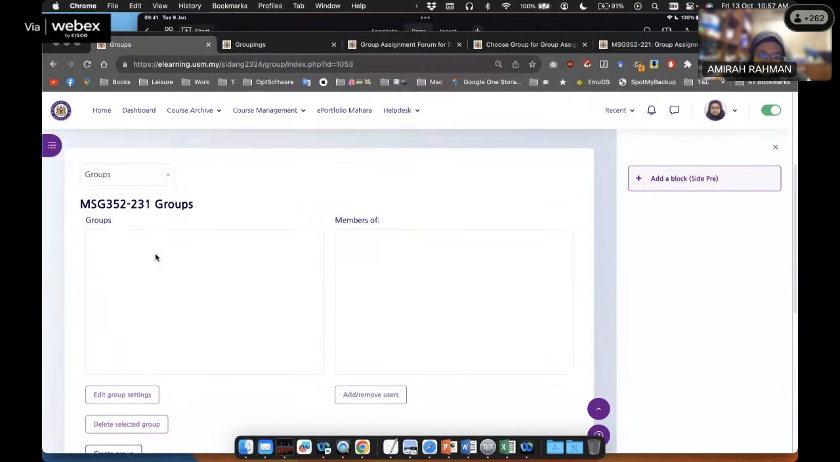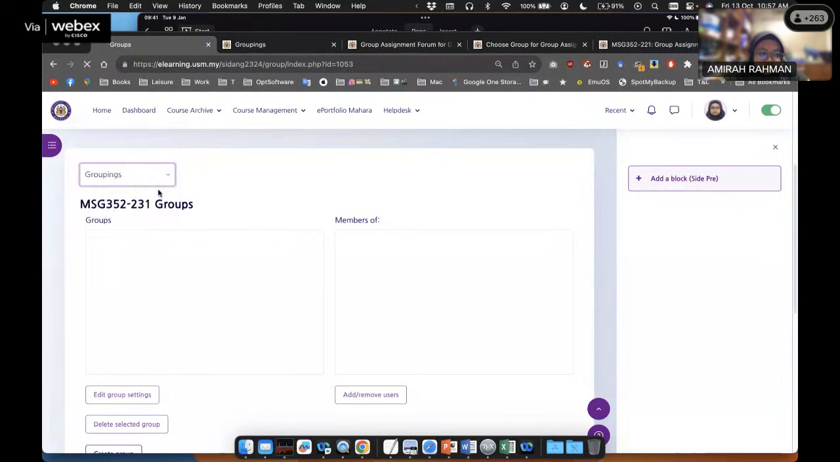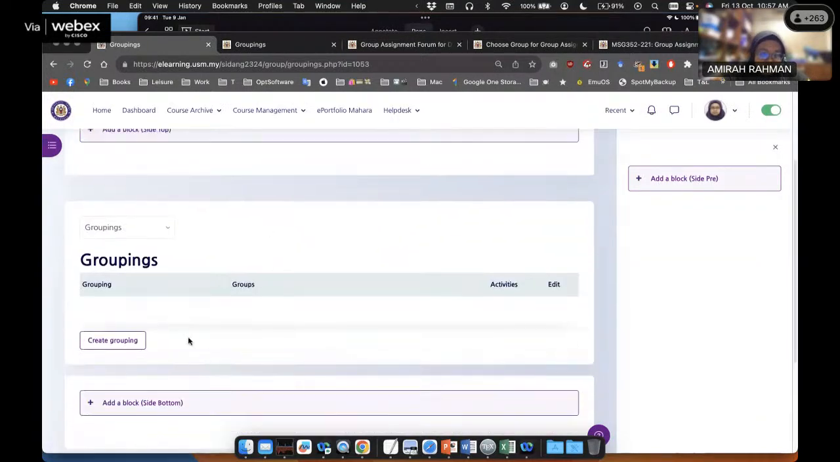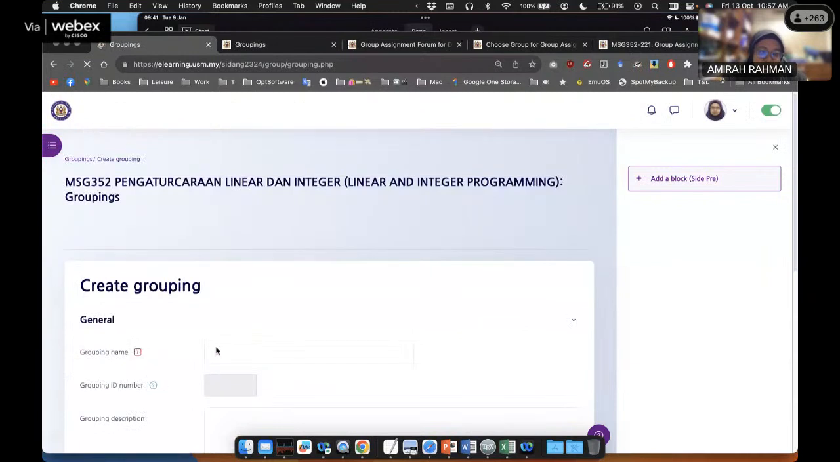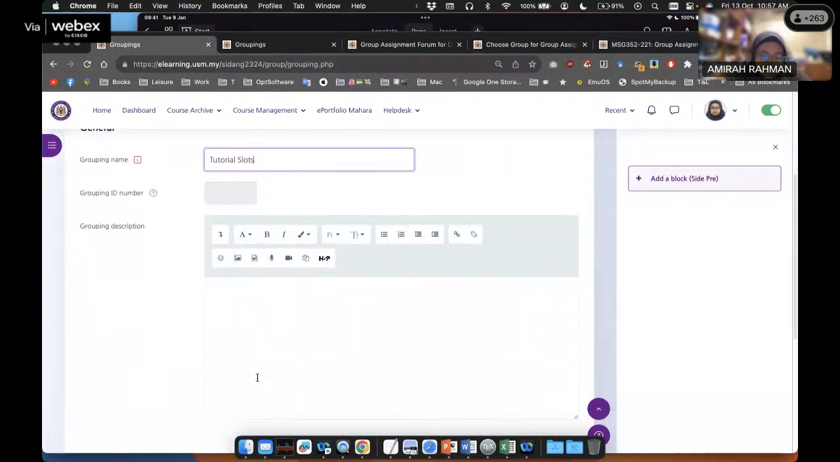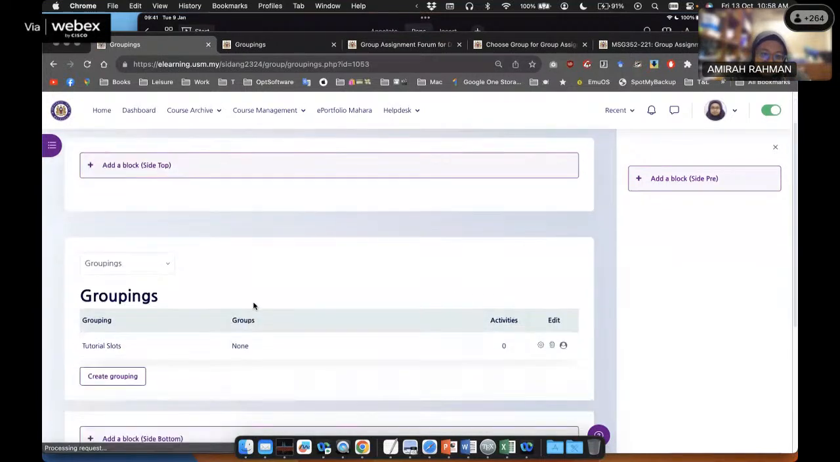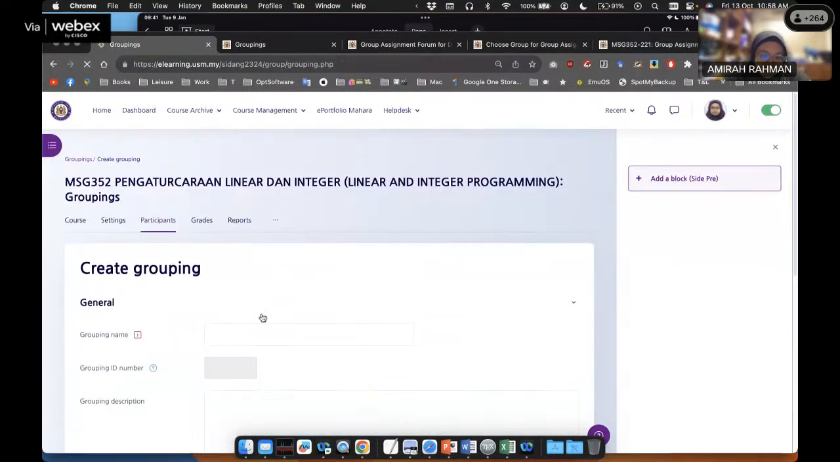Very tempting to do the groups first, but no, we will do the groupings first. I know that I have two groupings. The first grouping is my tutorial slots. I can put a description in here, but I think my name is descriptive enough that I don't need it. So I'll just save changes. Basically, this is just to set up the grouping. Then I'm going to create another grouping for my group assignment.